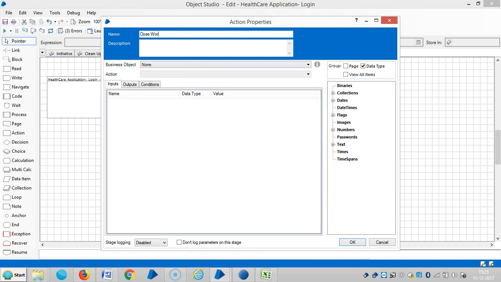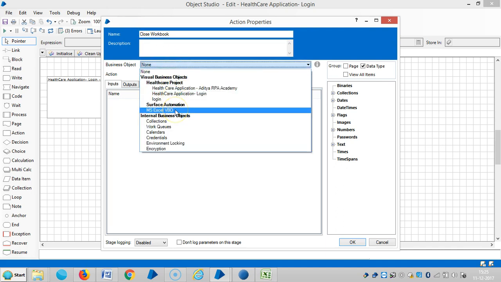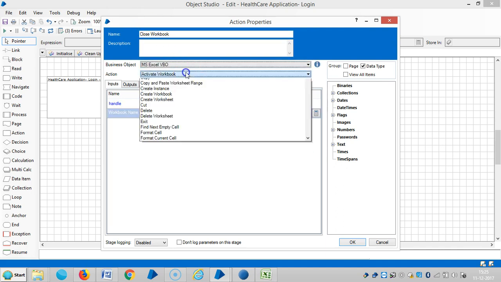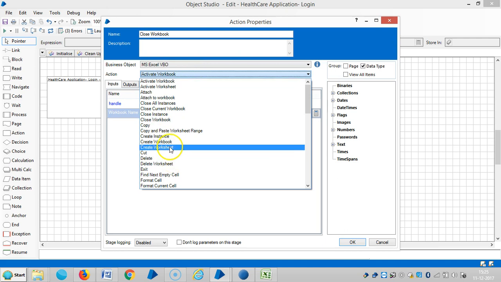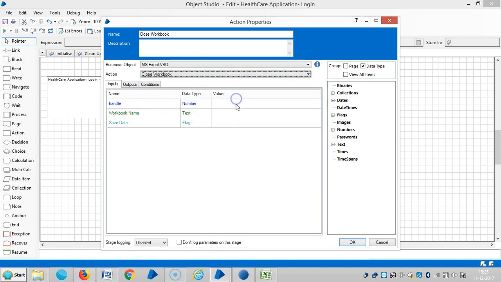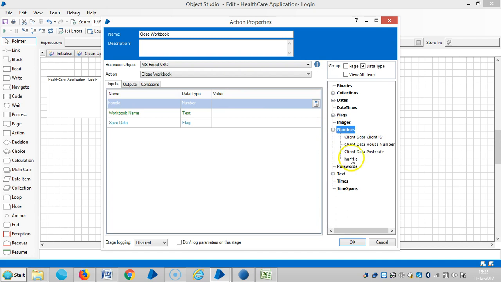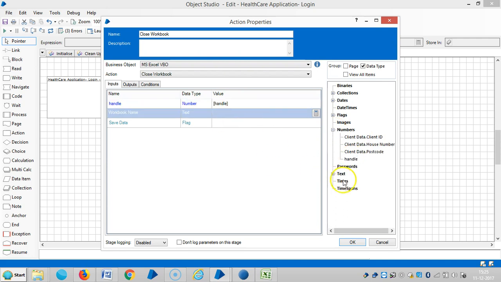Close workbook. Select MS Excel VBO, then close workbook. So drag and drop the handle number here. The workbook name is here. If you leave it blank, it means true.